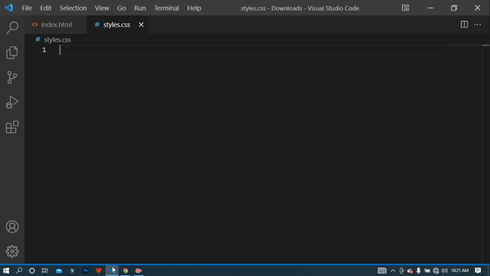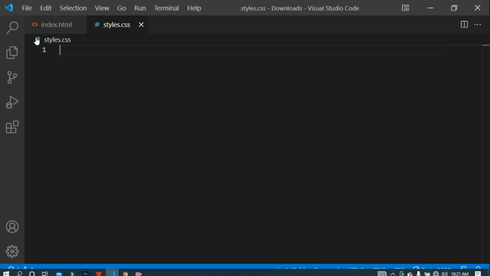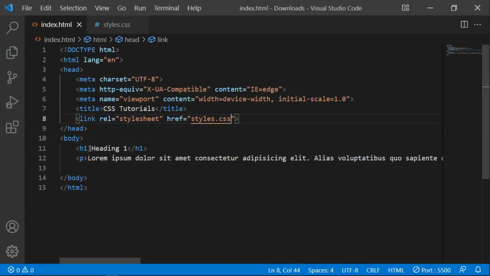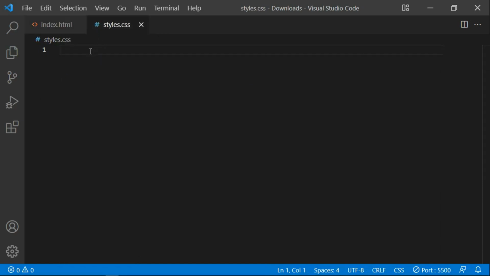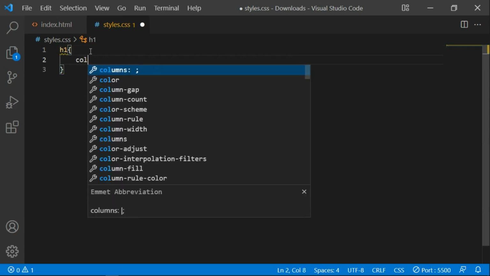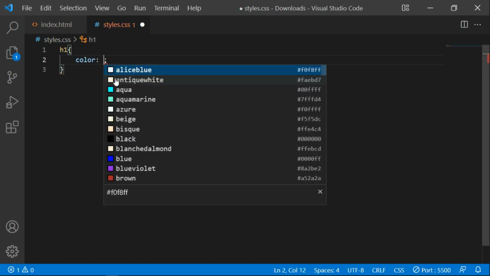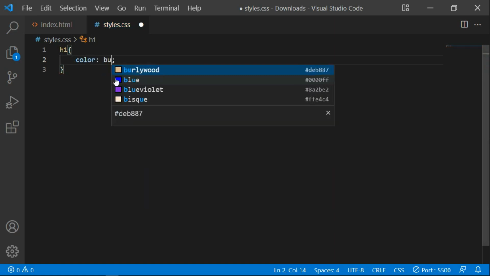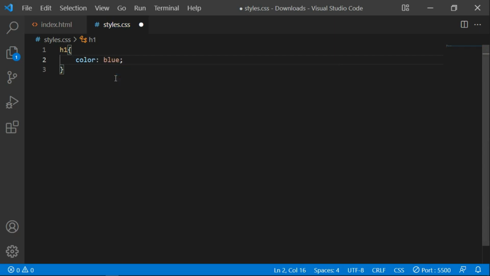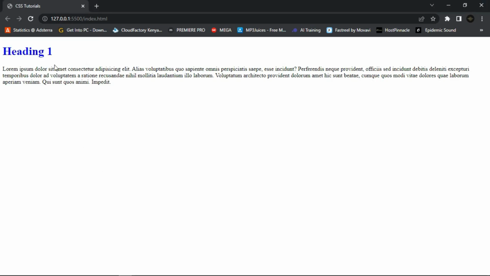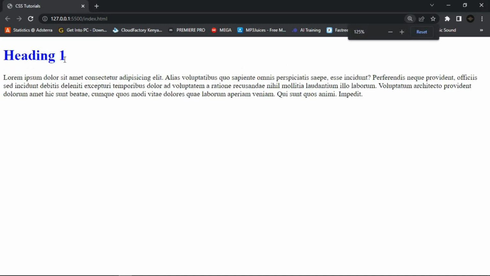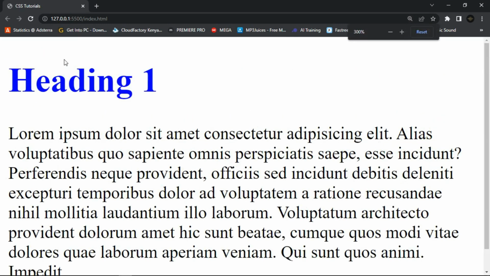For color names, let me choose a selector, let it be the title, this h1. So this is going to be the selector. Let me say h1, and then open and close the curly braces, and then let me say color. Let me give it blue. Let me save, and then you can see guys that the color is now changed to blue. Let me zoom in so that you can see very well. So guys, you can see that the color is blue.